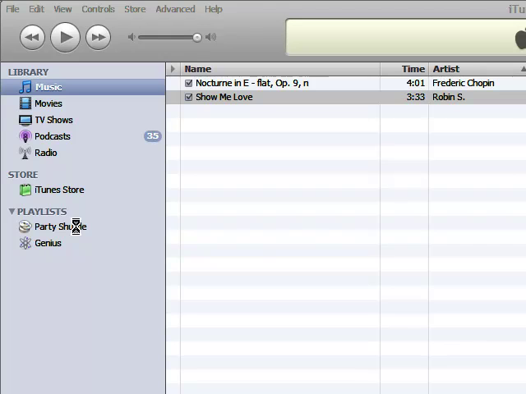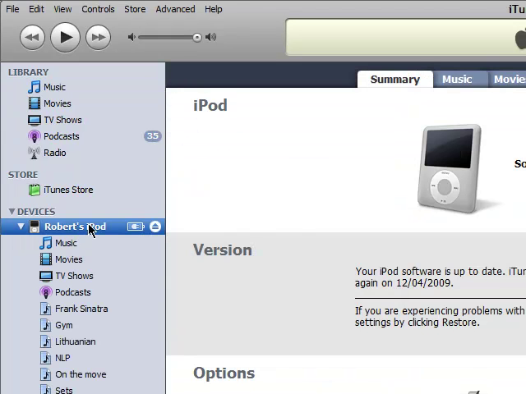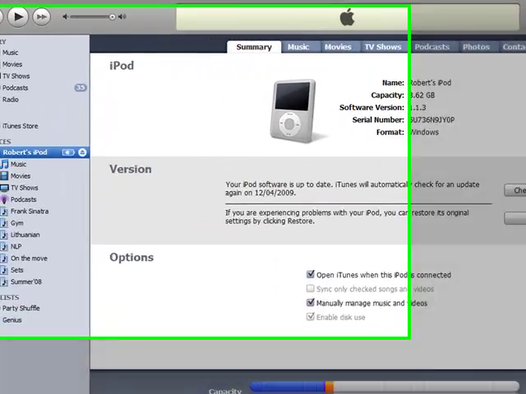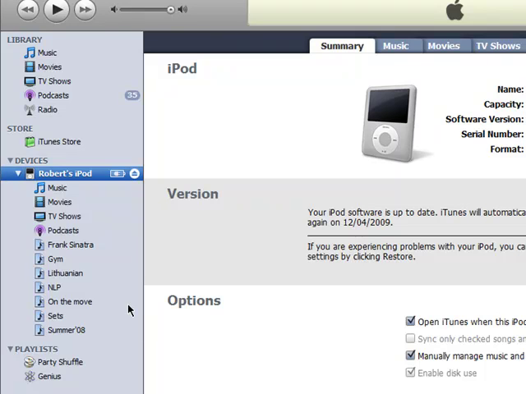Once it is connected successfully, on your iTunes window a new section should appear on the left sidebar, which is called Devices, and you should see your iPod's name. Once you see this new section, this means that you have connected your iPod successfully. The next step is to pick up your favorite CD, put it into your CD drive, and wait a couple of seconds.